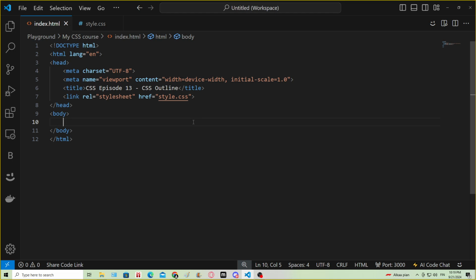Hello everybody! In this episode I'm going to go through the CSS outline. So basically an outline is a line that is drawn outside of the element's border.